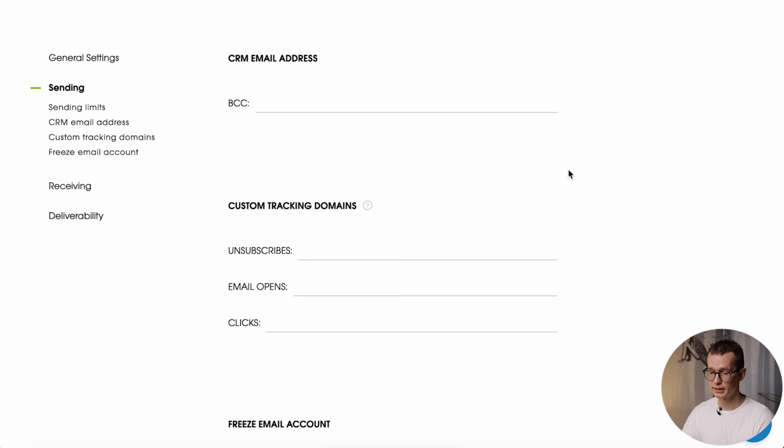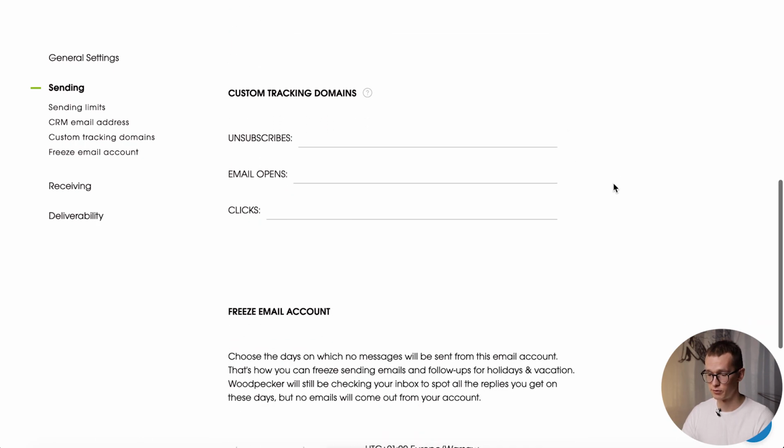replies or messages or create contacts in your CRM system. And custom tracking domains, that's also an important feature. We do recommend setting up custom tracking domains for unsubscribes, email opens, and clicks, because by default Woodpecker is doing this using its own domains. But if you configure it and set up your own custom domain, the deliverability will be much better. So please remember about that.